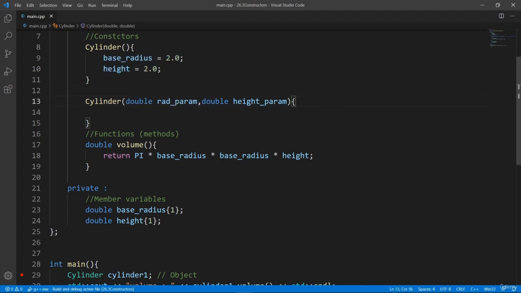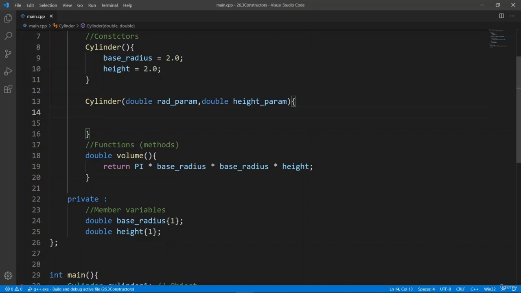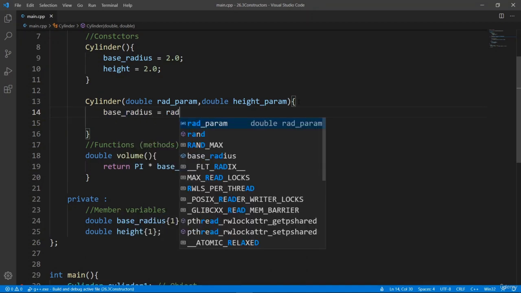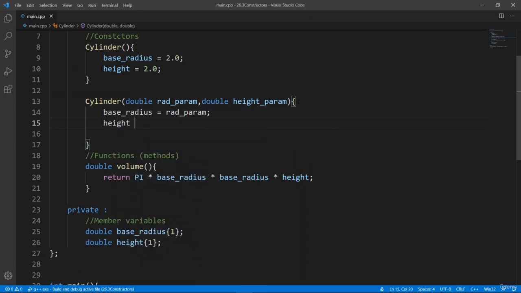And this is really powerful. After we have this constructor, we will be able to pass parameters that will be used to construct our cylinder object. So we can say base radius and pass in rad param, and we can say height and say height param here. And these are going to be used to construct our object.